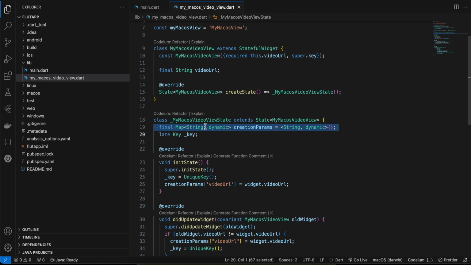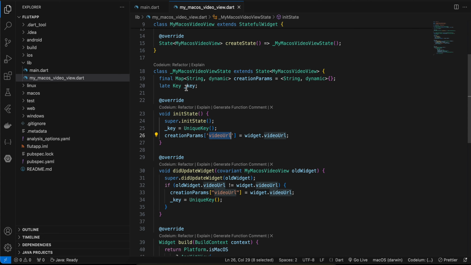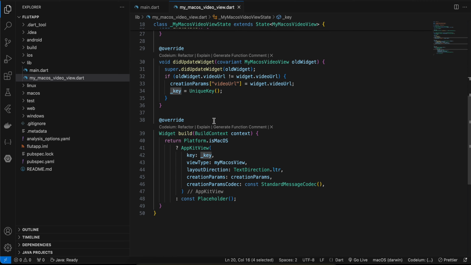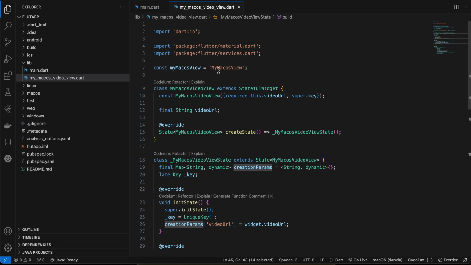I'm using this map of creation params to send this video URL back to the native macOS side as well. Also I'm using this particular key so that our widget is updated every time you decide to pick a new video from our video picker or from the file explorer. And if you see this build method, I'm just checking if it is macOS, then display an AppKit view. I'm passing our key, view type and creation params. Also make sure you use the same identifier on the macOS side as well.